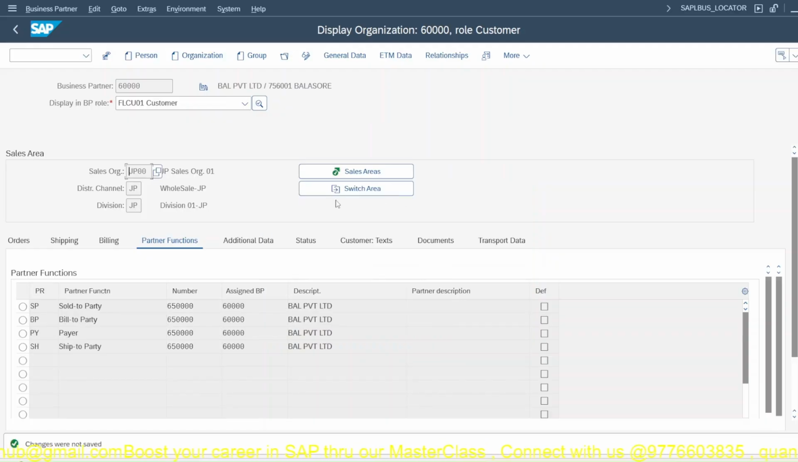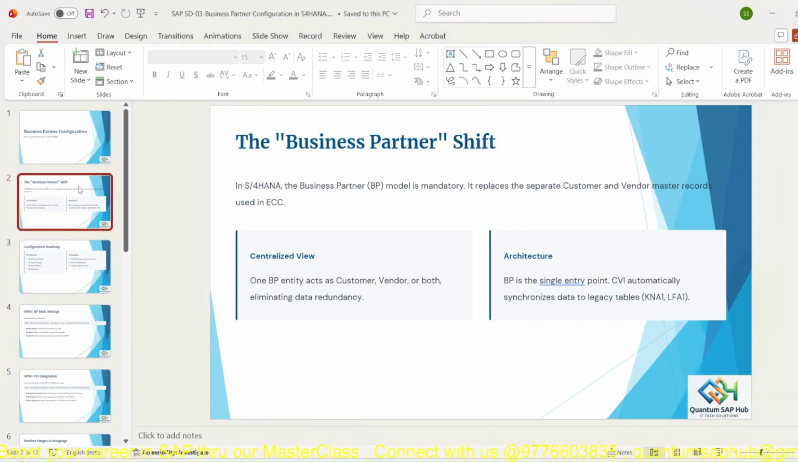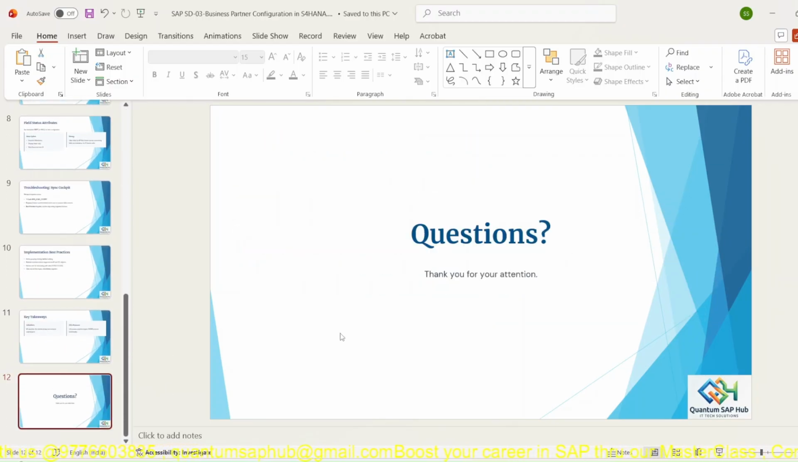Any doubt so far? Any questions? Okay. So today we created the business partner along with the customer master. As and when we have the class for the vendor master also, we can see how the customer-vendor integrations are made. Okay, any other question?